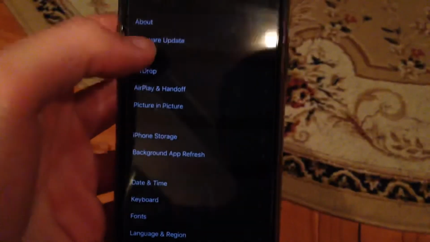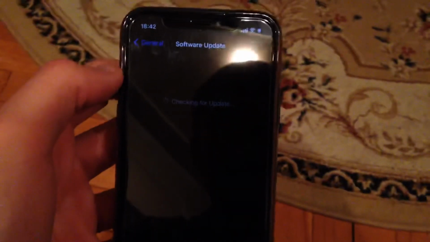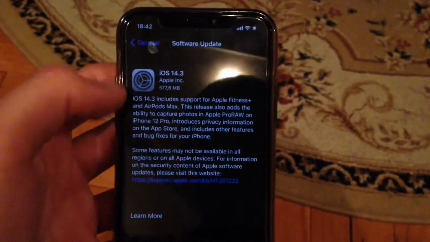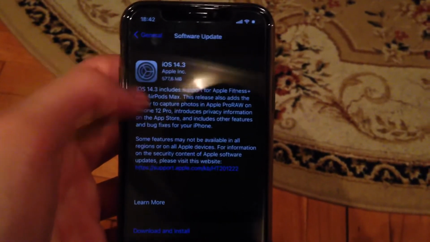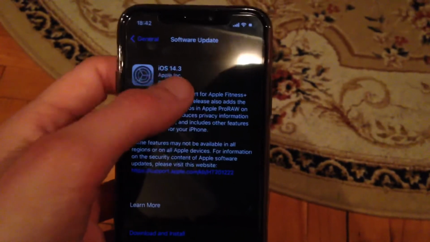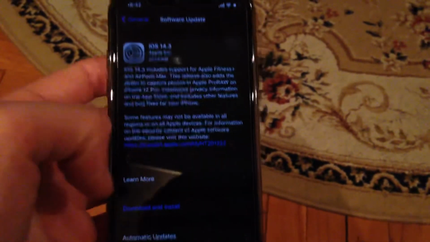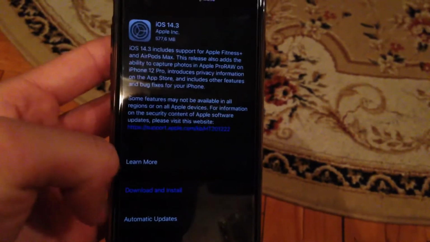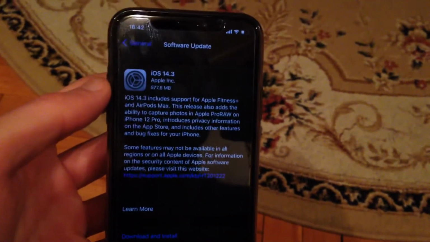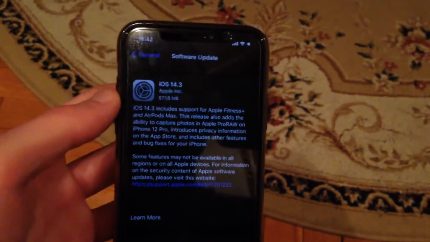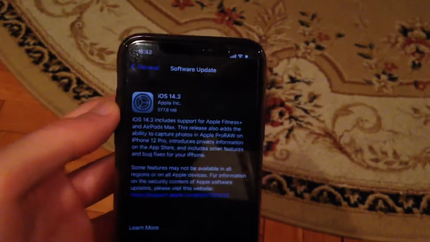And in the general, you just need to tap on software update. Just check it until it will check for new updates and you will be able to install it. So here you can see we can also install iOS 14.3. So now just choose download and install, and it will automatically download and install this version for your phone. So just wait until it will successfully finish it.